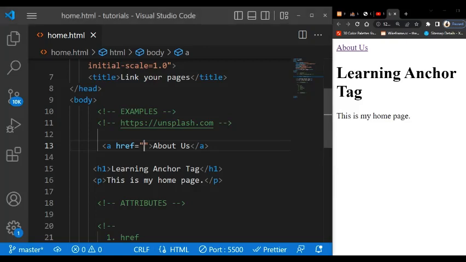Since I've created the about page, let me say about.html, which is the page I've created. Now we've provided the path, which this link follows and directs users to that specific page. So now our link is complete. We have the complete element that links our about page, and now our link is functional.